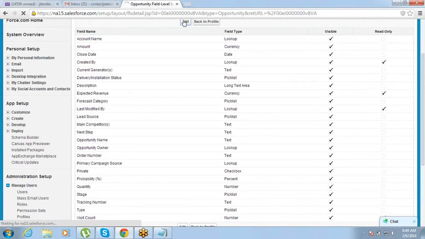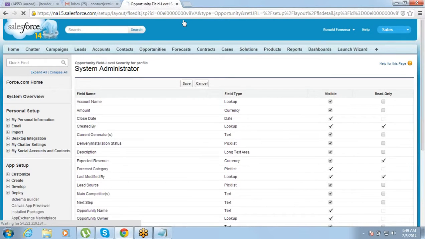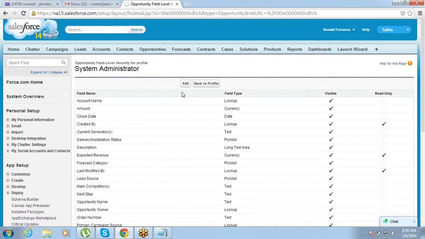Click on edit. As of now, amount field is visible to this profile. If I take it off, this field will not be visible at all. Right, so this is how we can control the field level security for profiles. Clear on that?